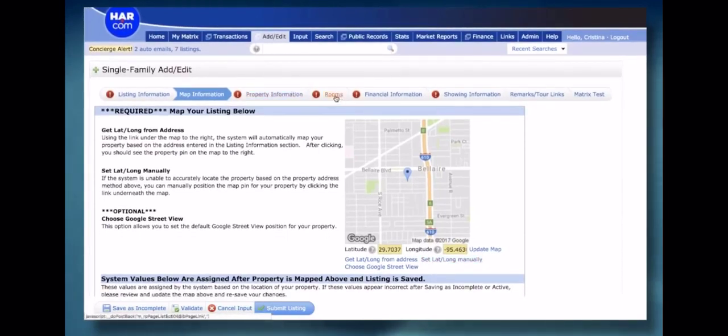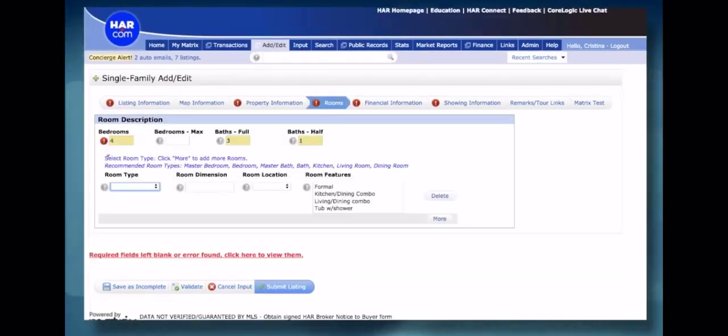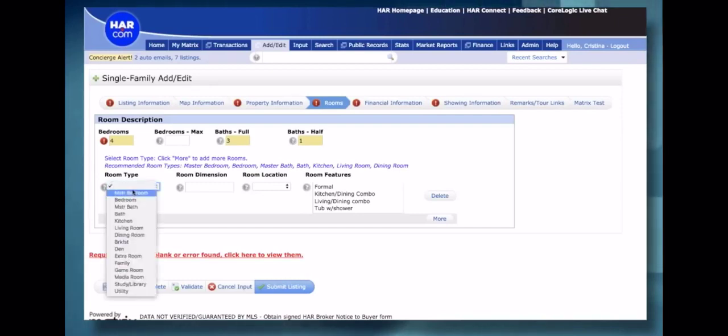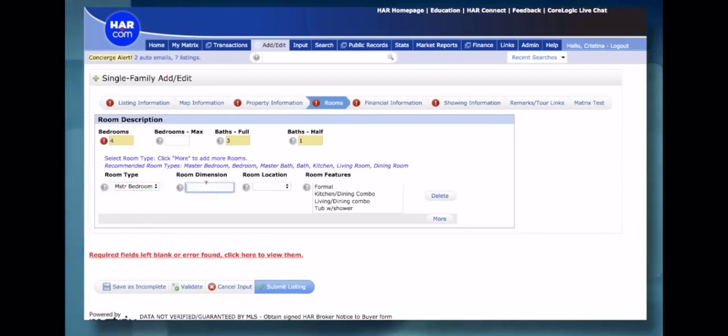Something else that's changed a bit is in the rooms section. Now, in various parts of this form, you'll notice that it does auto-populate more information now than it did before. For example, when I go to rooms, it already pulled the number of bedrooms and bathrooms. But another new thing here in the rooms section is I can add in each of my rooms individually. So starting with master bedroom, I can put in my dimensions, room location, and then if there's any room features, I can select one or multiple there.